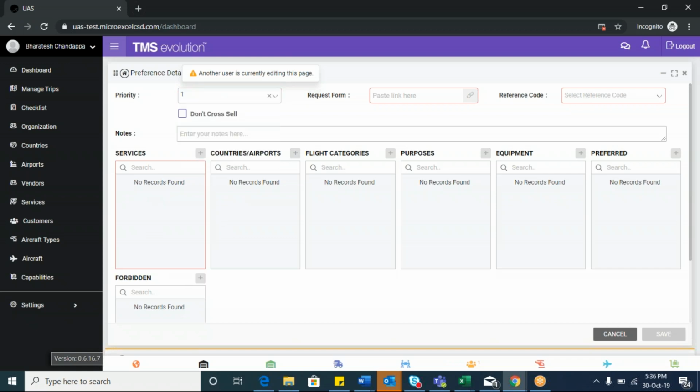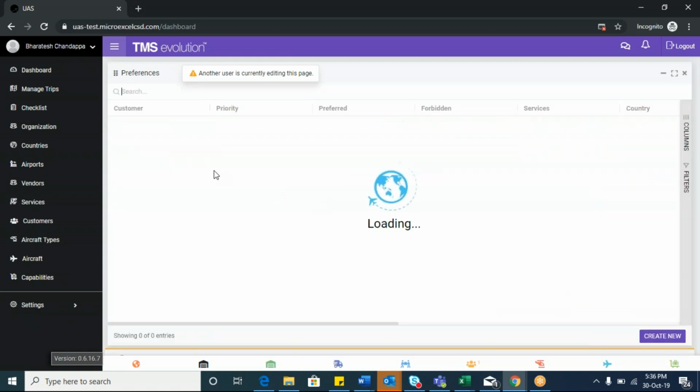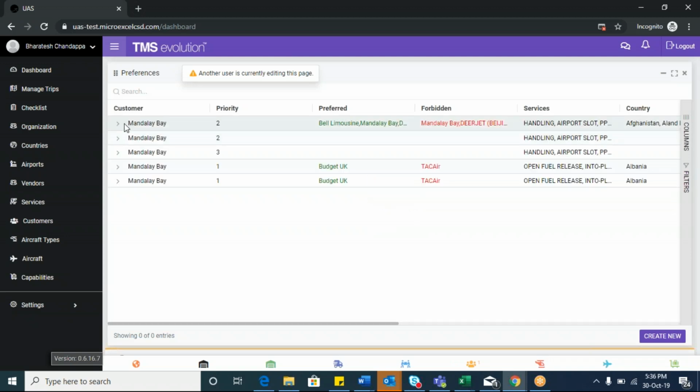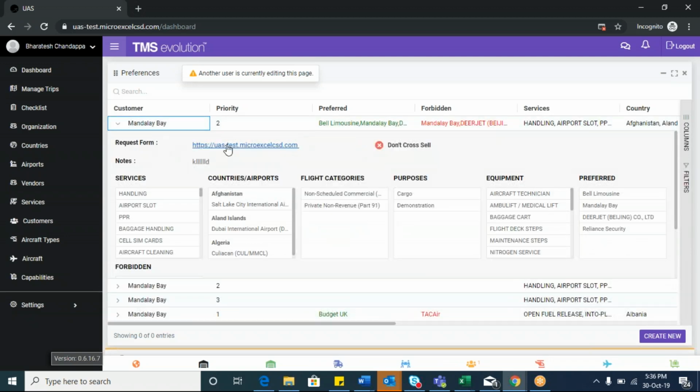So I'll select the priority. For the request form, in the preferences, it's not needed. So the request form, yeah, in preferences. Okay, so shall I remove this field in this create form? Please do. Okay, so I'll remove it here as well as in the list view. Here also I'll remove the request form.